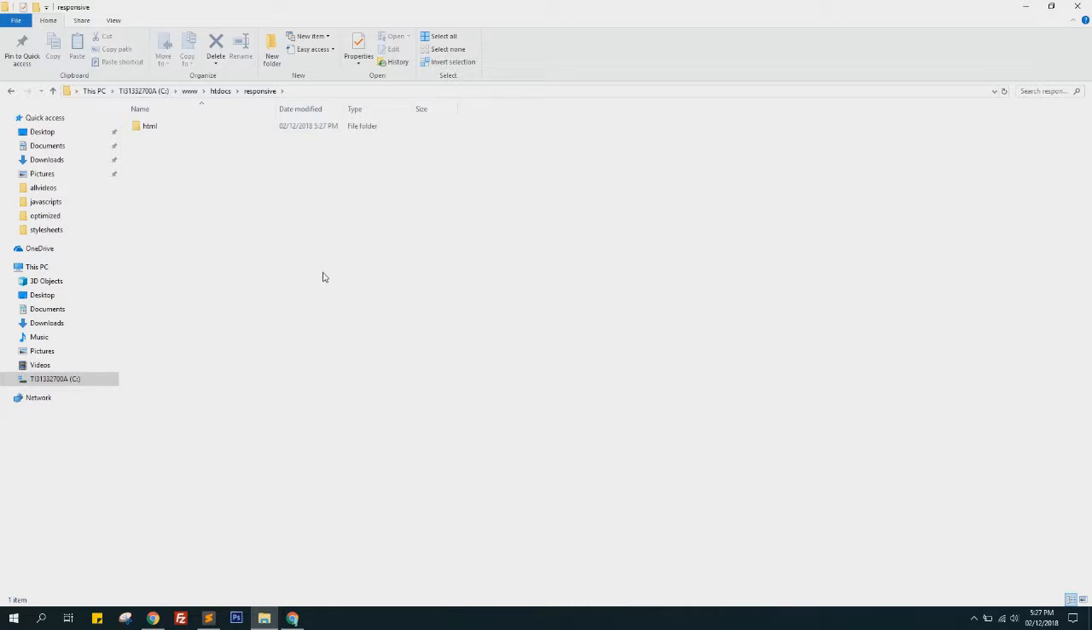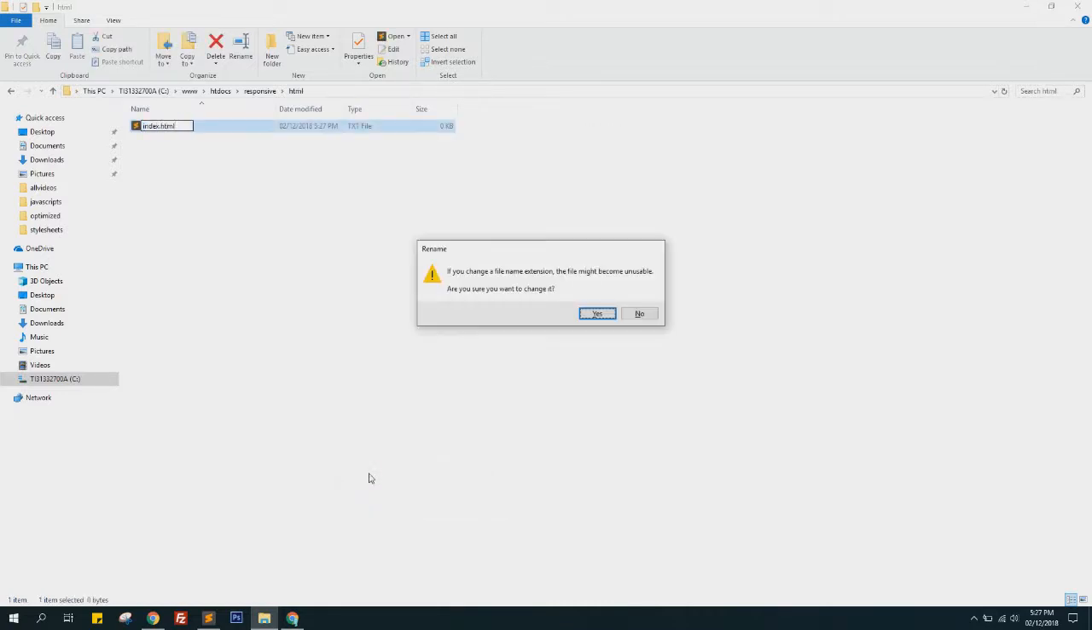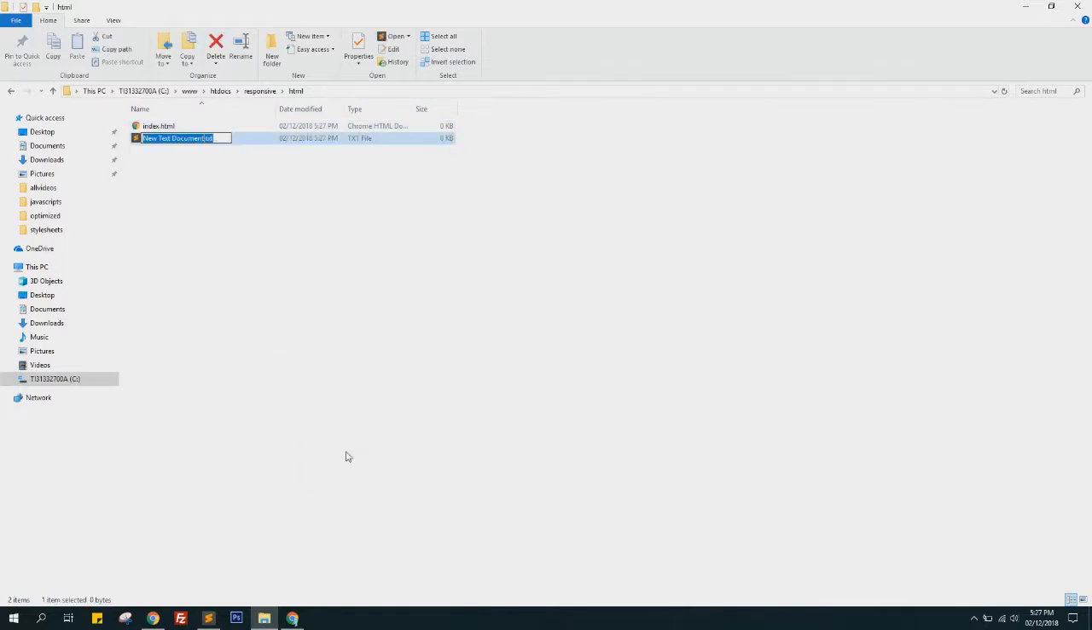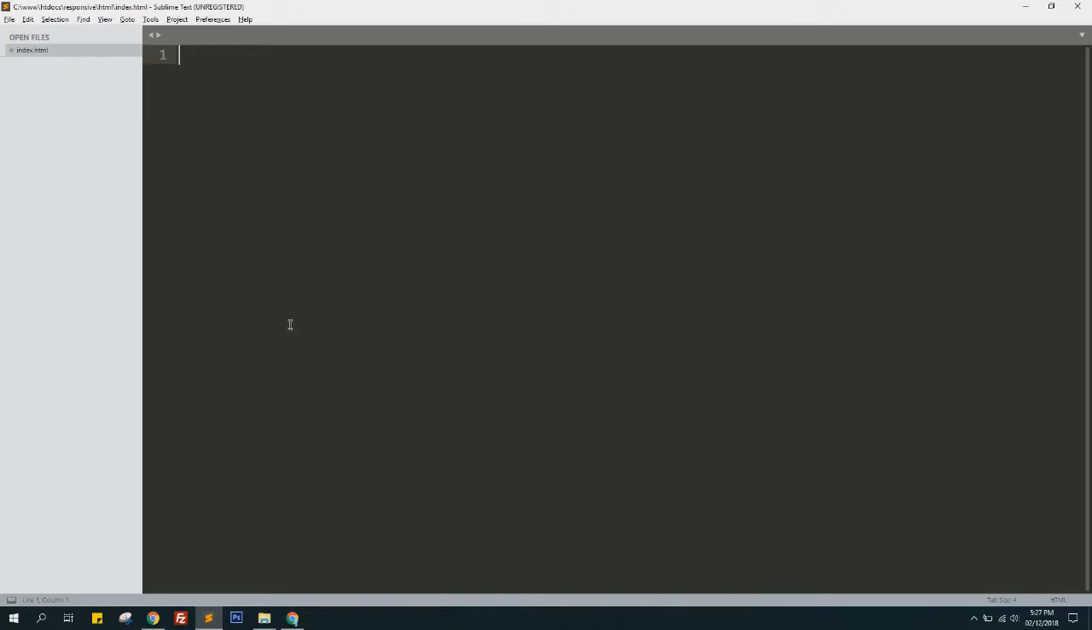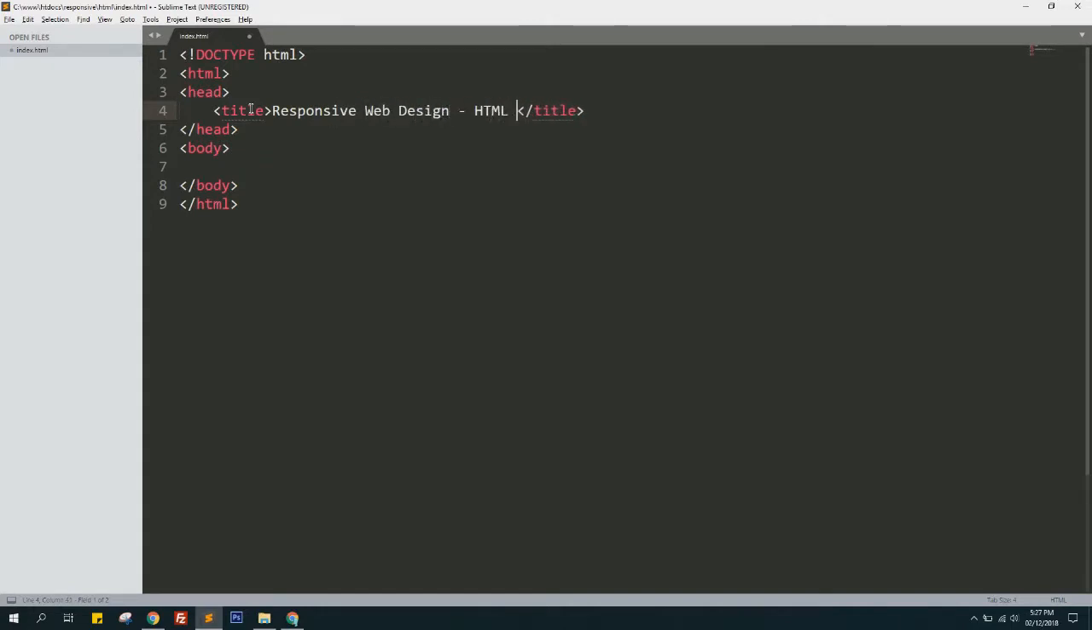To start, let's create a folder containing an index.html file and style.css. In our index.html file, let's add the HTML structure. Then we can add the title. Now the most important thing to add for the website to be responsive is the meta tag.